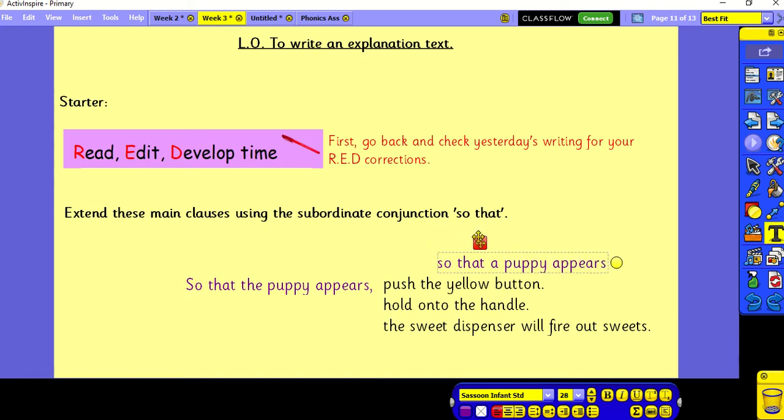Okay, up to you. You can have the main clause first or last, but can you pause the video now and can you go and write some subordinate clauses for the last 2 main clauses? Off you go, please.